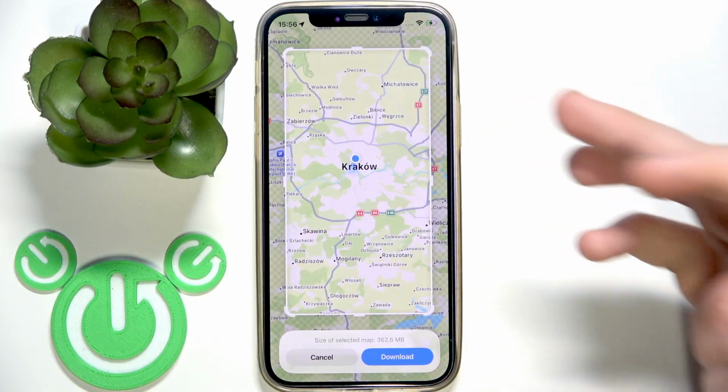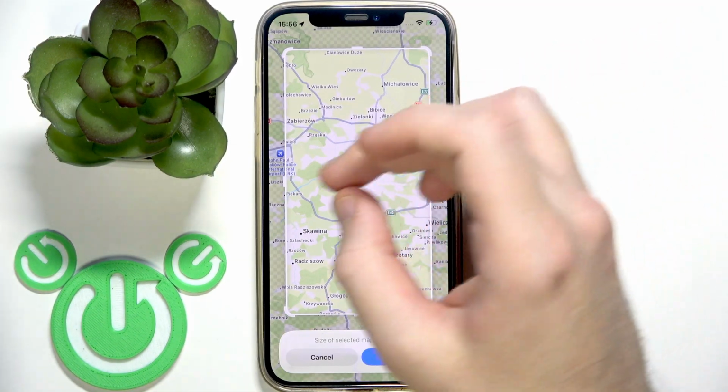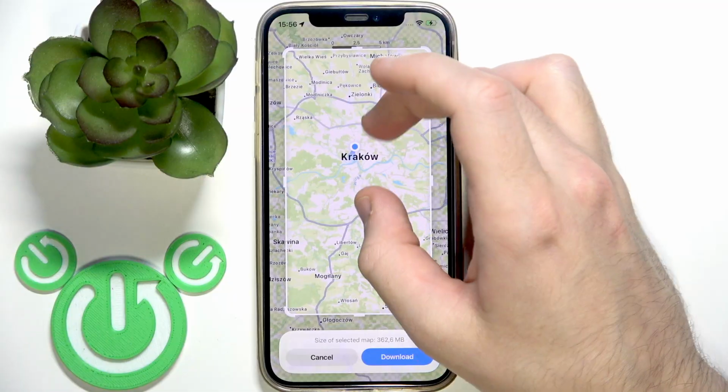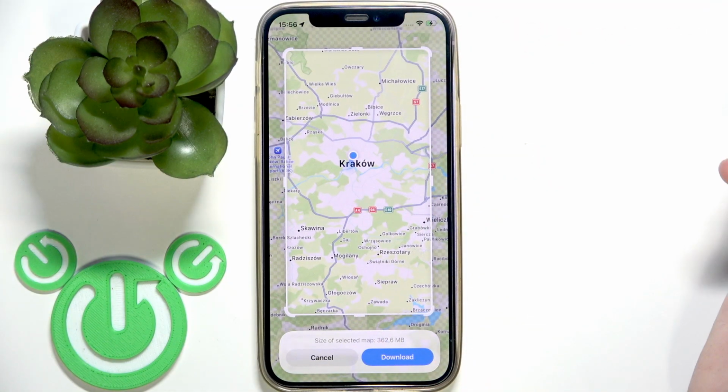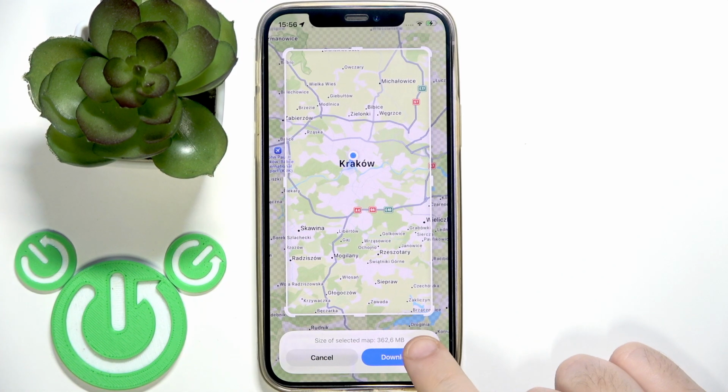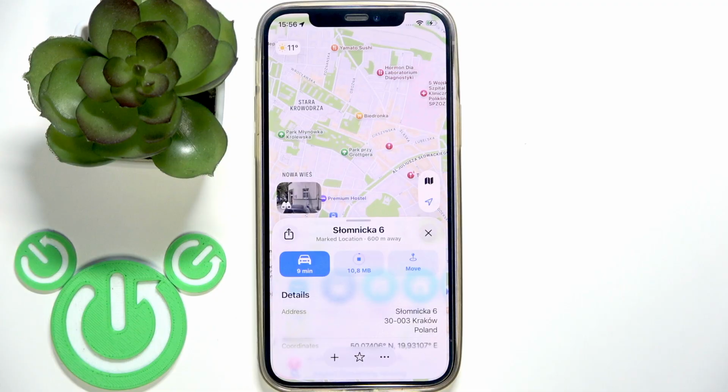you need to select the area you want to save. So let's say I don't need my whole city. I zoom in, but I cannot zoom more. Then you click download, and now we need to wait a bit. So I'm going to speed it up for you.